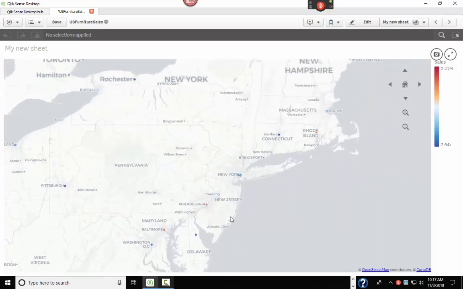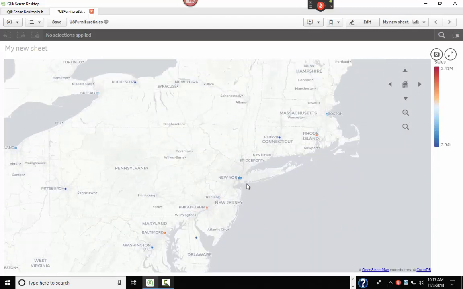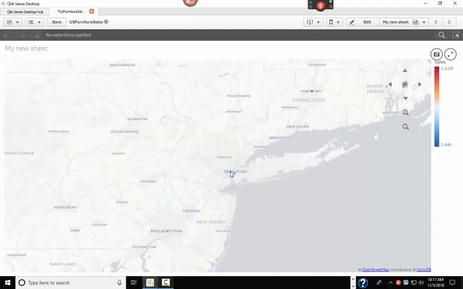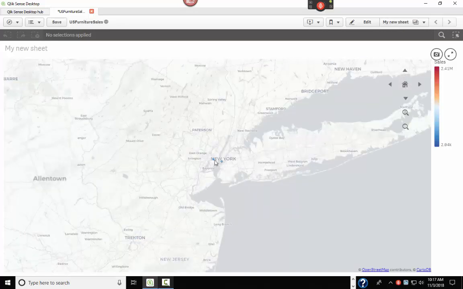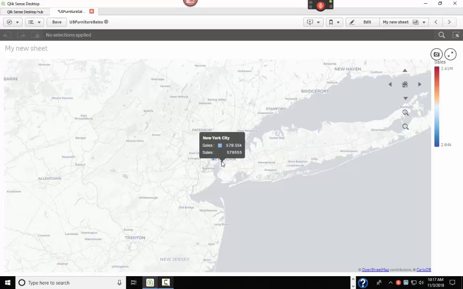I can zoom in like that, and there we go. How many dots do we have in there? We actually have two. As you zoom in, you start to see more stuff that, if you zoomed out or had big bubbles, you wouldn't be able to see. So I actually have two dots here: one for Jersey City and one for New York City.